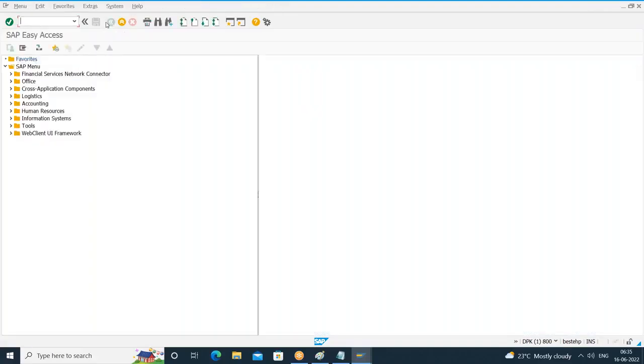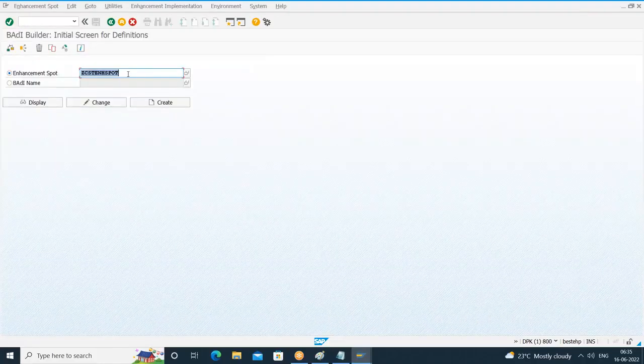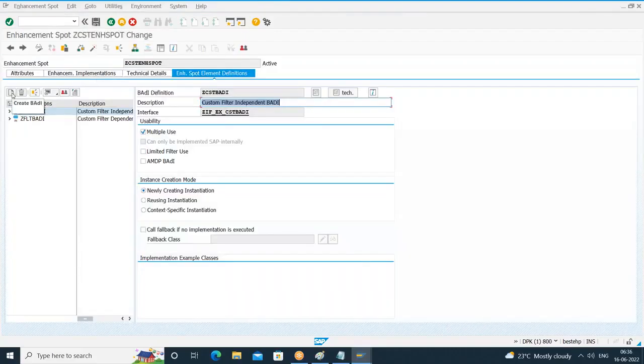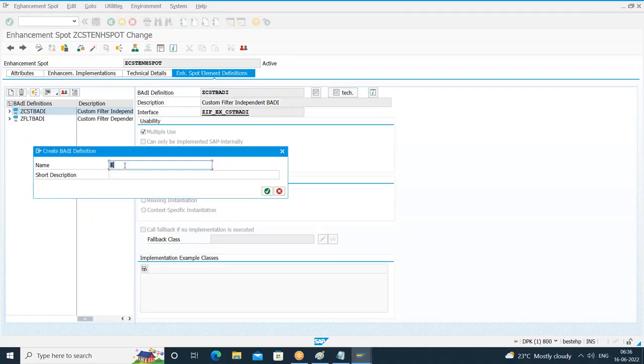Right? So same process, we need to create the BADI inside an enhancement spot. I can consider an existing enhancement spot or create a new enhancement spot. So if you go to SE18, I'll take the same enhancement spot, ZCST enhancement spot. I'll open it in change mode in SE18. I'll open the existing enhancement spot. Here I'll try to create the BADI definition. I'll click on the button Create BADI. I'll give the name of the BADI as ZMFT_BADI. Yesterday it was ZFLT_BADI. I'll give the description.